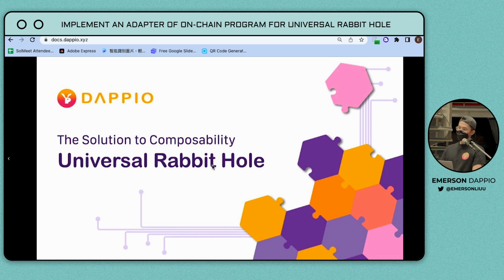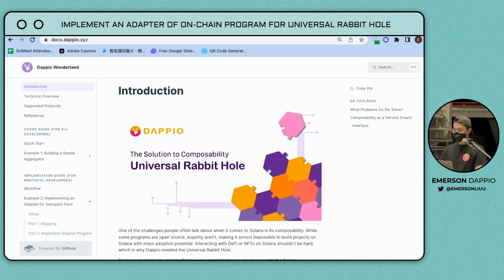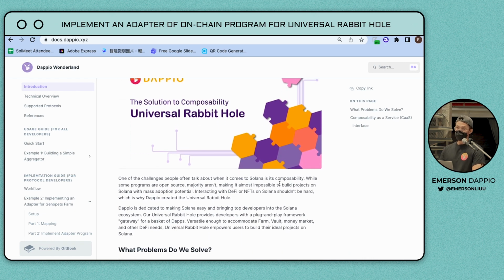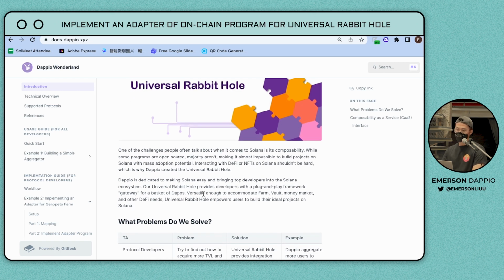So the topic we're talking about today is, again, our Universal Rabbit Hole. But this time we are teaching people how to build an adapter for our gateway. If you attended our SolMeet 12, you might have heard of what the Universal Rabbit Hole is. But for someone who didn't come, I would like to explain again what it is.